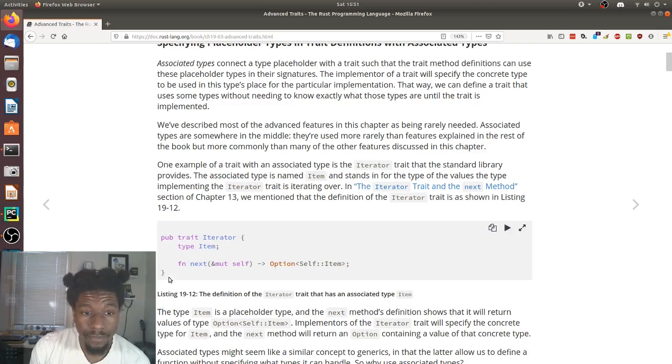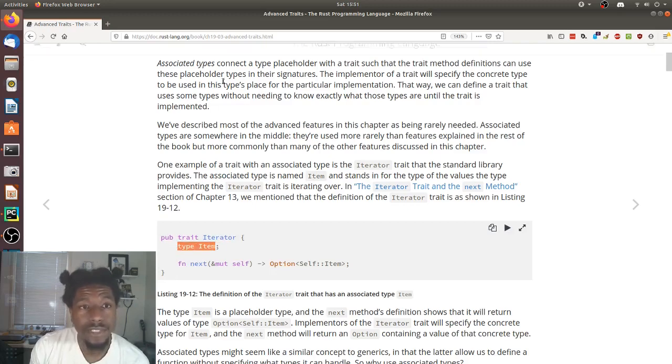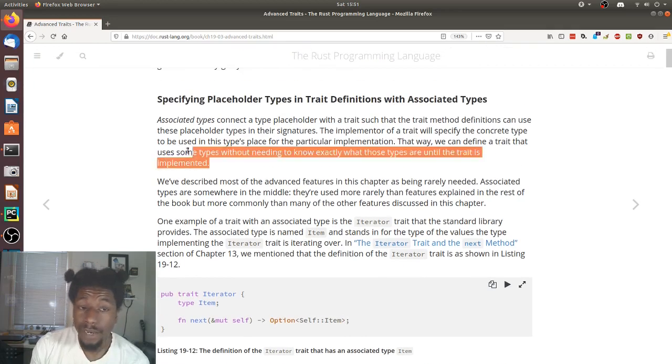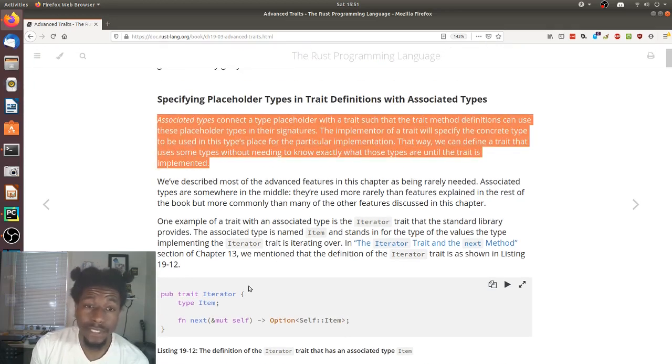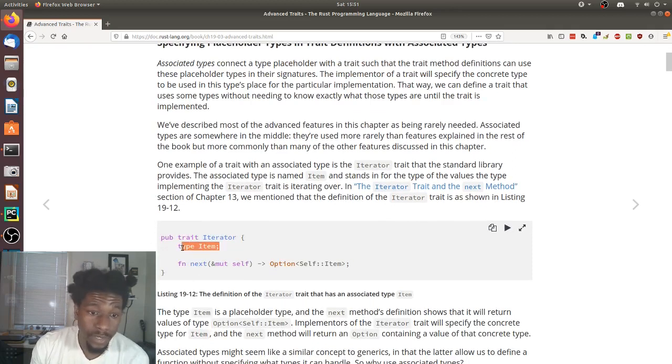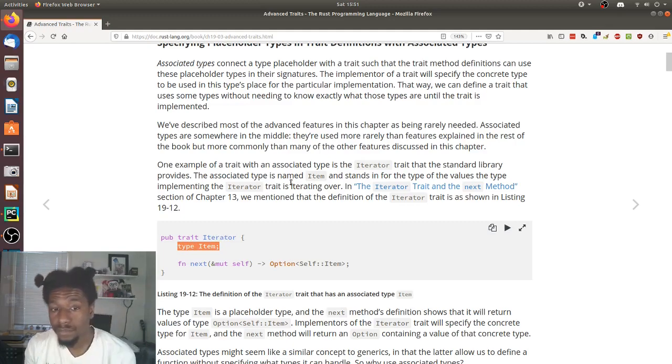This thing. Public trait iterator. Here's the type, associated types, and we're returning the option of that associated type. Self that item, that type. So yeah, I read this first paragraph. That didn't really make sense to me. This down here makes a lot more sense to me. They're seemingly just talking about this thing, the type that's associated with this trait. Okay.